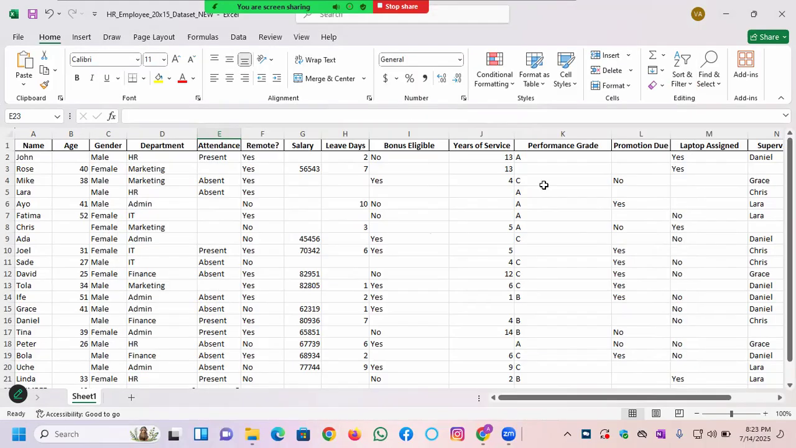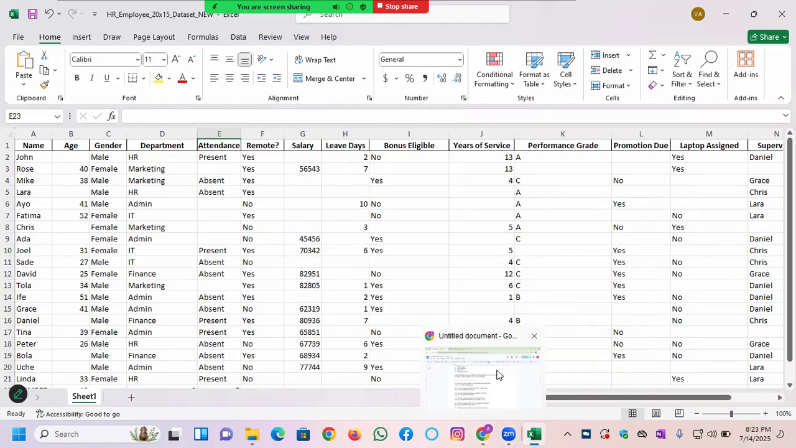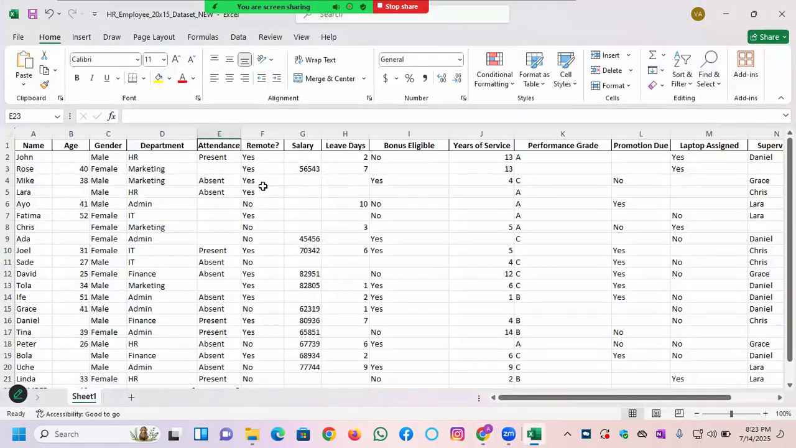Oh, sorry. Question 4. Okay, so what's question 4? Count how many employees are working remotely. So again, use COUNTIF on column F where the value equals yes. That is, for column F, those that are working remotely, we use yes for them. So that yes means they are working remotely. So now, what are we going to do? We go back to our column F, you have remote. For remote, it is yes. For on-site, you have no.